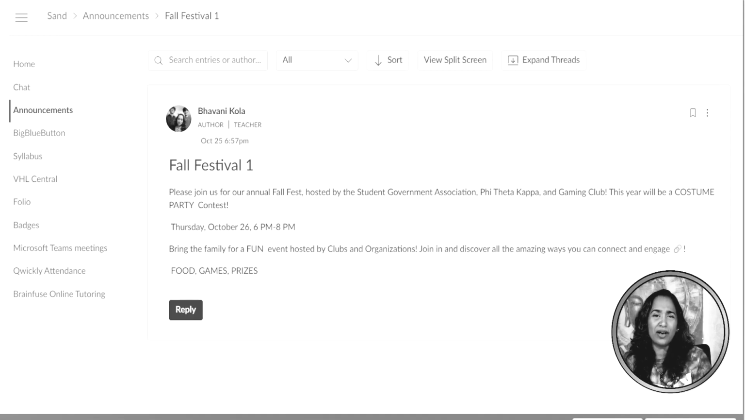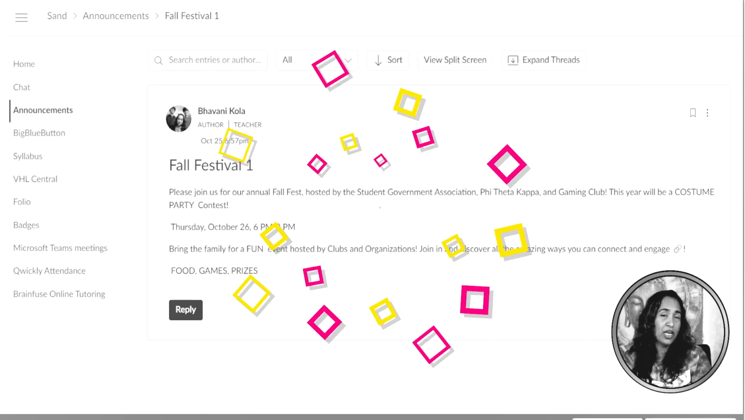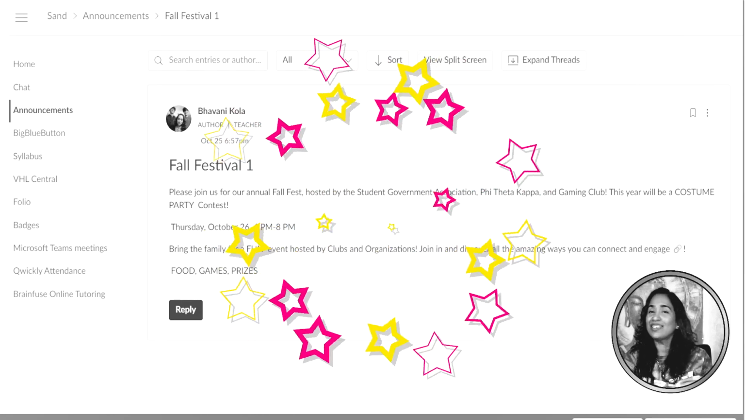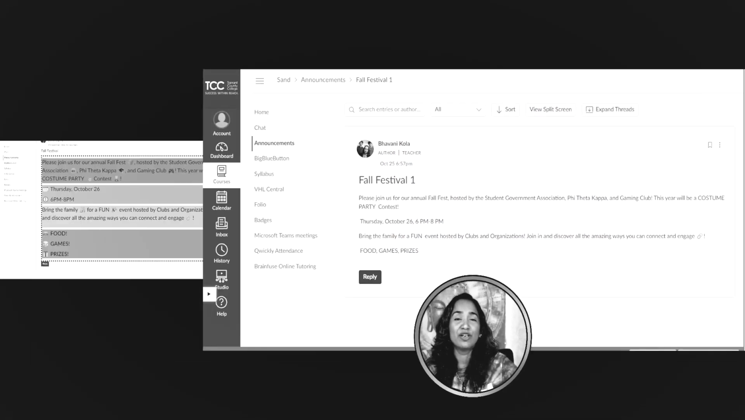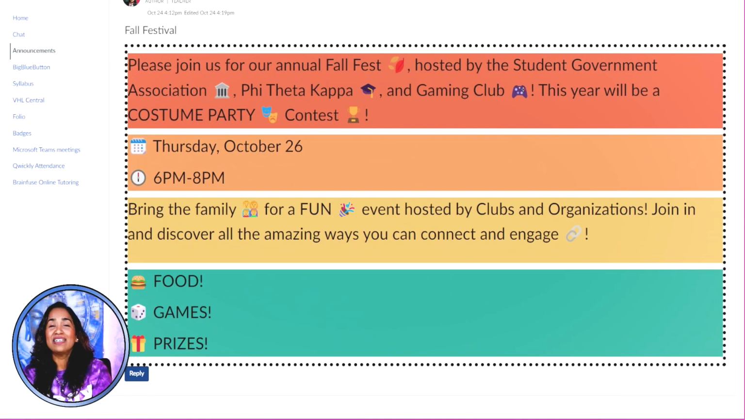Not too inspiring, huh? But what if you could jazz it up with colors in your rich text editor, sprinkle some emojis, and with just a few clicks, your announcement goes from drab to fab. Something like this.